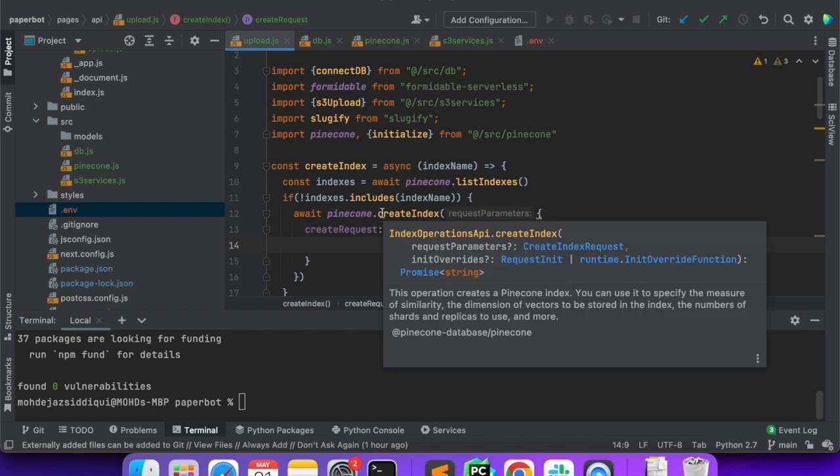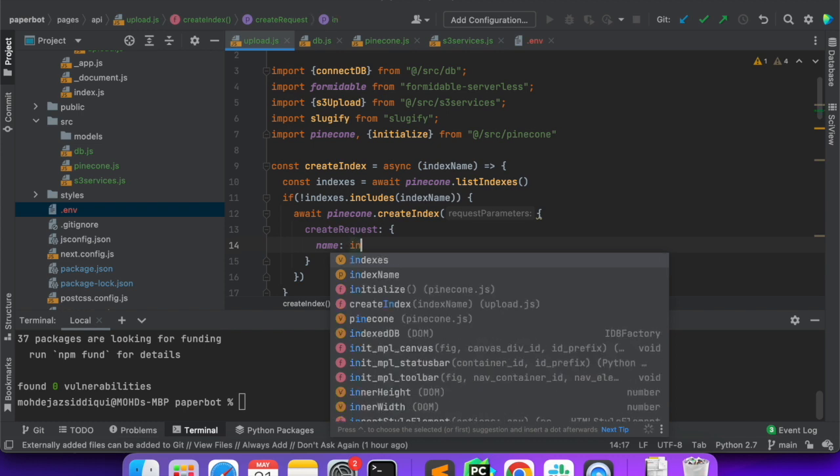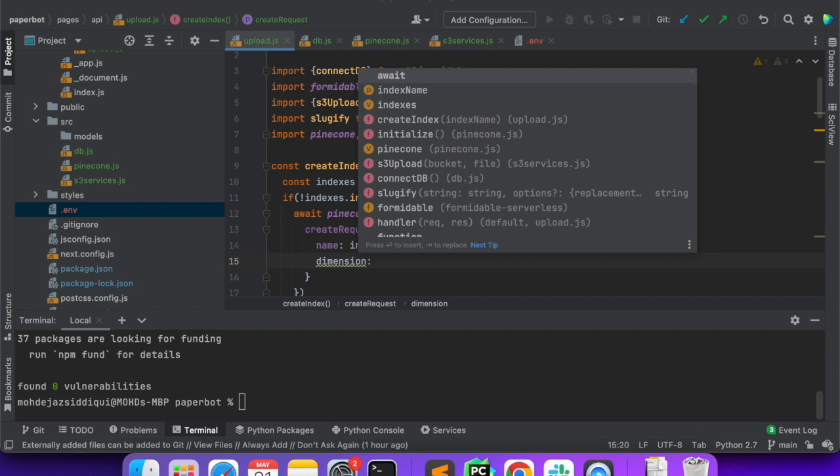So in the pinecone.createIndex, we have to pass a create request object. In the create request object, we have to provide the name of the index, which we already have, which is index name. That's what we passed. And then we should pass the dimension of this index. The dimension is the length of the vector returned from OpenAI, which is 1536.